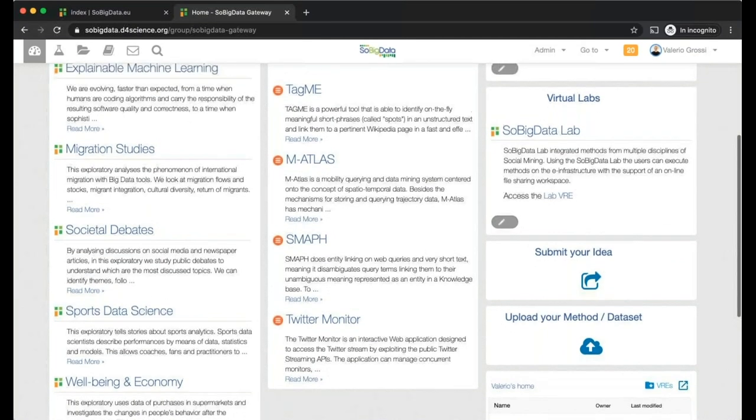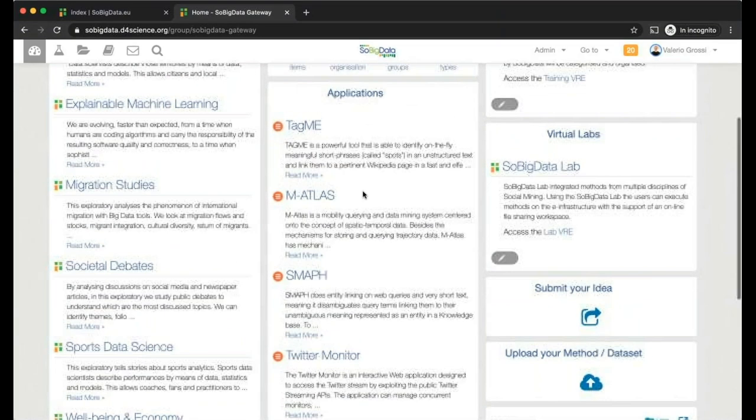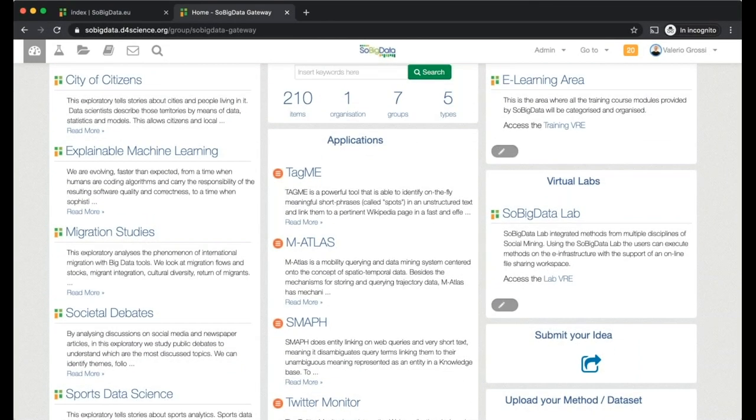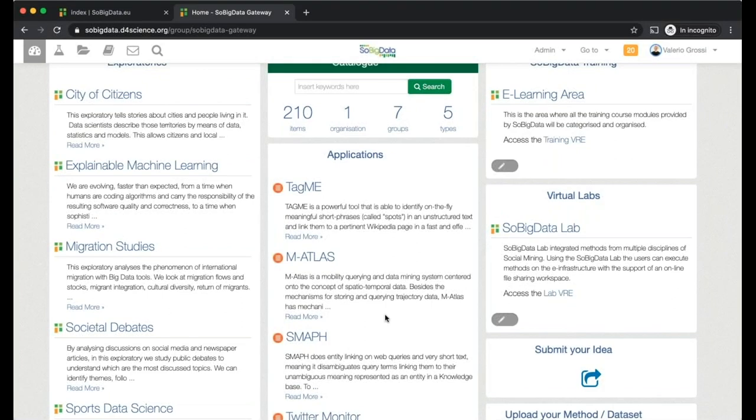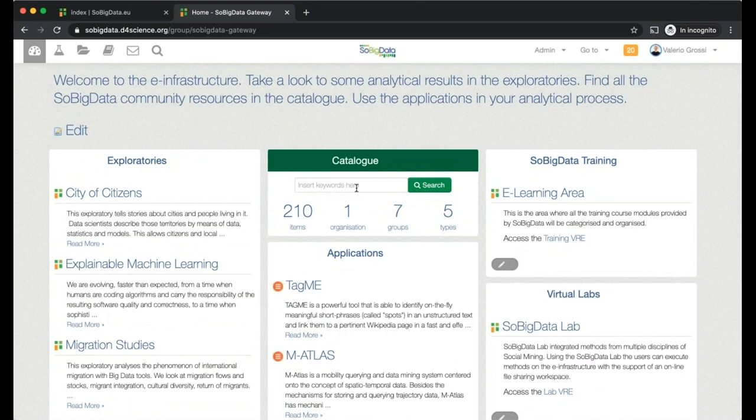And in the middle part, you can access the applications, for example, the famous TagMe for semantic annotation of a text, Twitter Monitor for getting aspects related to mobility, and managing spatiotemporal data.